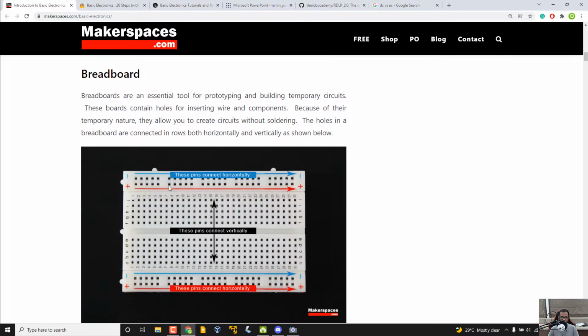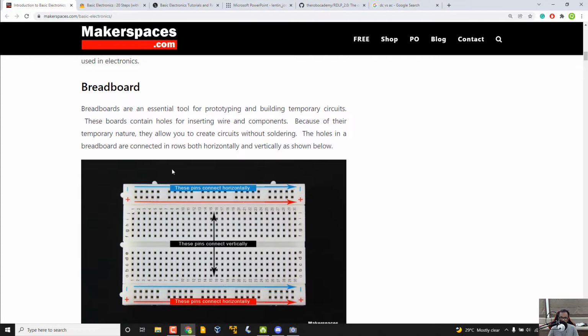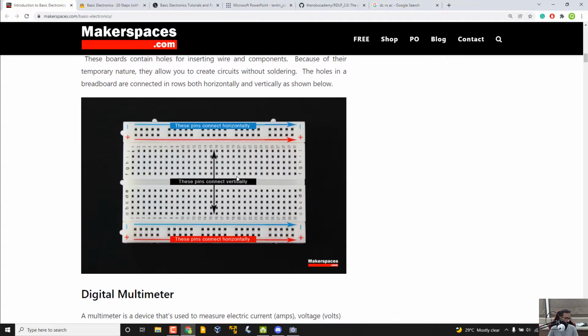So in order to start prototyping a robot, it will be good to have a breadboard. I mentioned, I have shown the breadboard yesterday, right? The breadboard basically, just a sec.